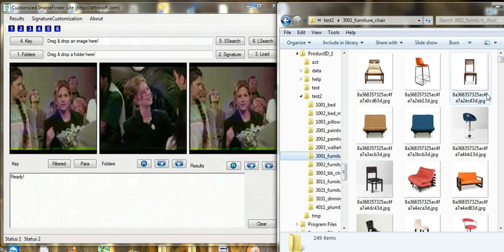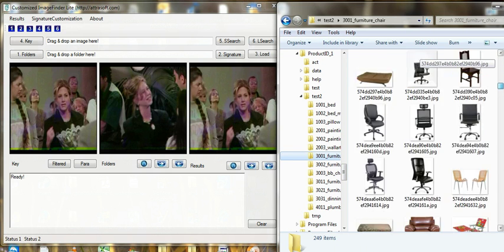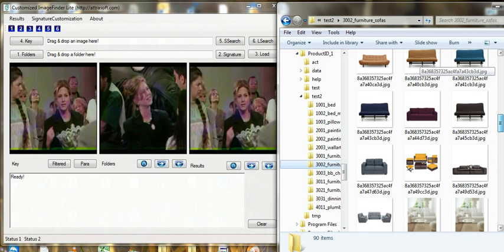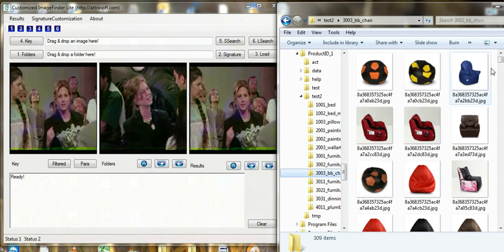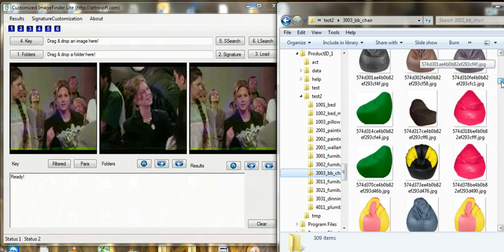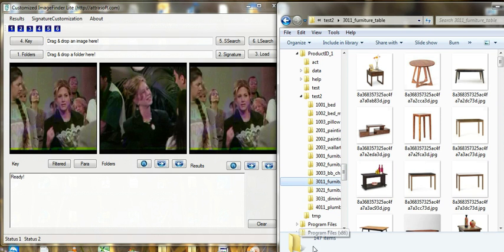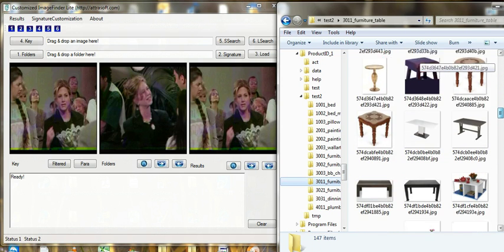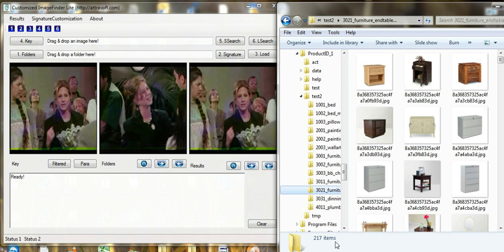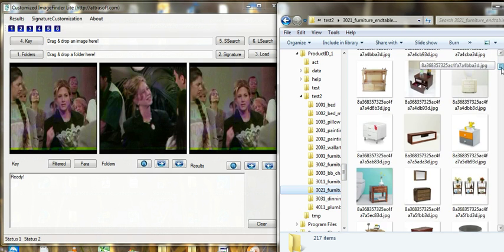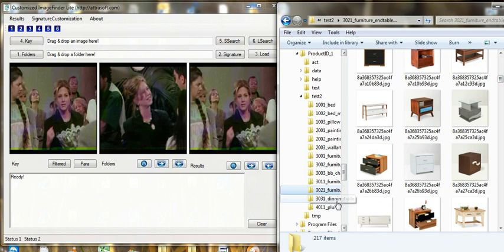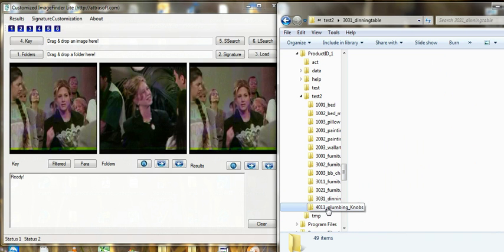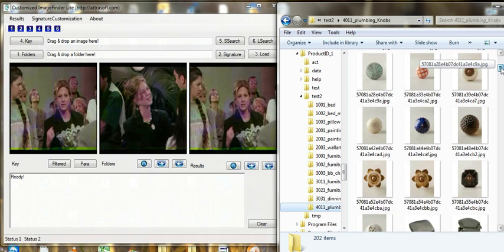There are 249 chairs in this folder. There are 90 sofas in this folder. There are 309 beanbag chairs in this folder. There are 147 tables in this folder. There are 217 end tables in this folder. There are 49 dining room sets in this folder, and there are 202 knobs in this folder.